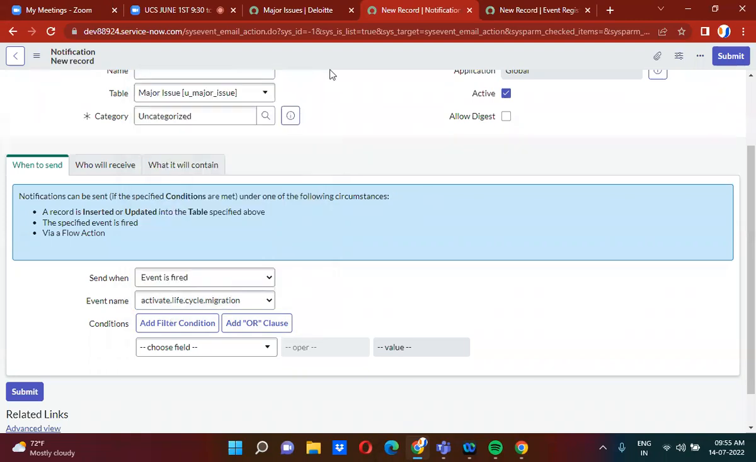Once you select that event name, you can fire this event using script. That is gs.eventQ, the event name, object name, param1, param2. That is what we had done.